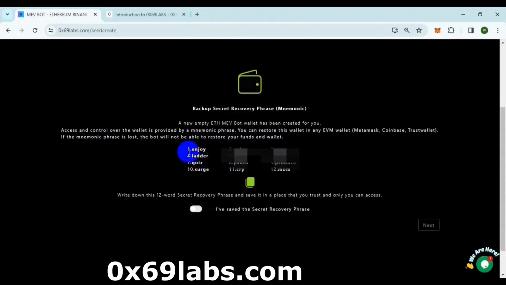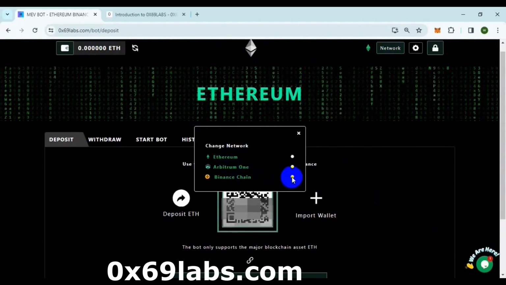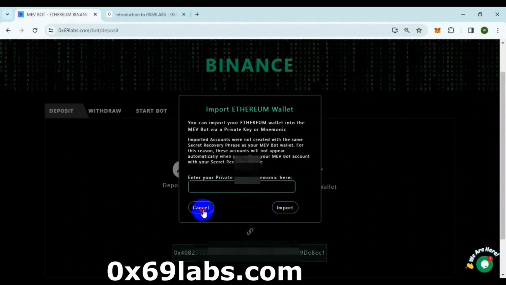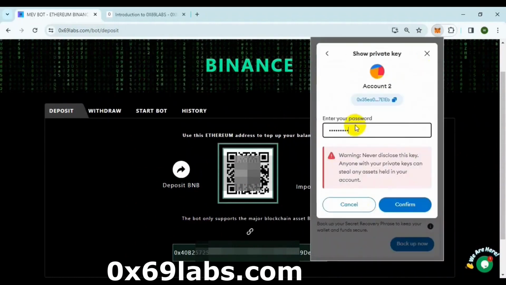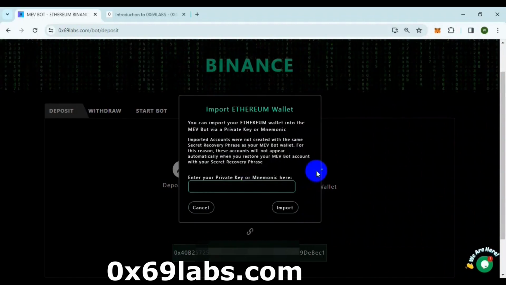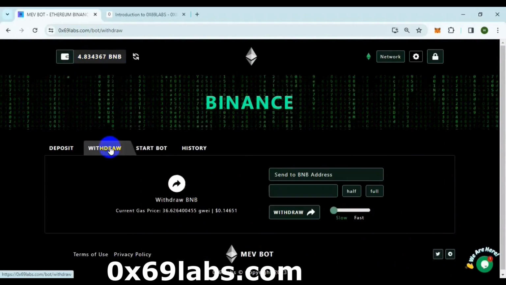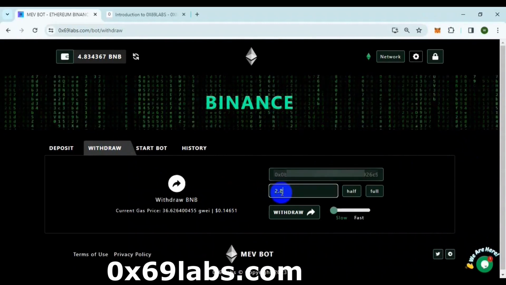You will get a new wallet when you register a fresh account. Be sure to back up that 12-digit mnemonic phrase. You can recover your account on any wallet service using that 12-digit phrase. You can choose your preferred chain by clicking on Network. You can also import your old wallet by using the private key or mnemonic phrase. I will import an old wallet with an existing balance. I will run my bot with 2 BNB, so I will withdraw the rest of my balance to another account.